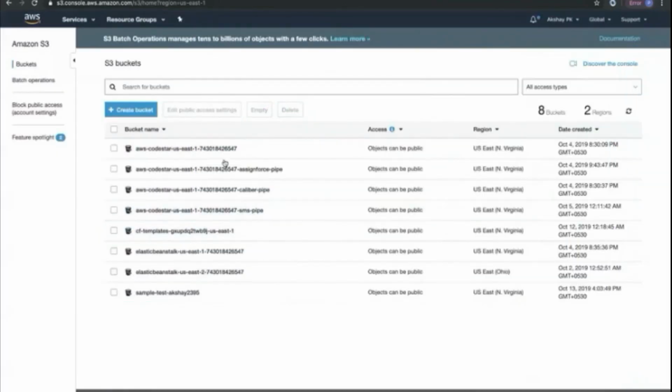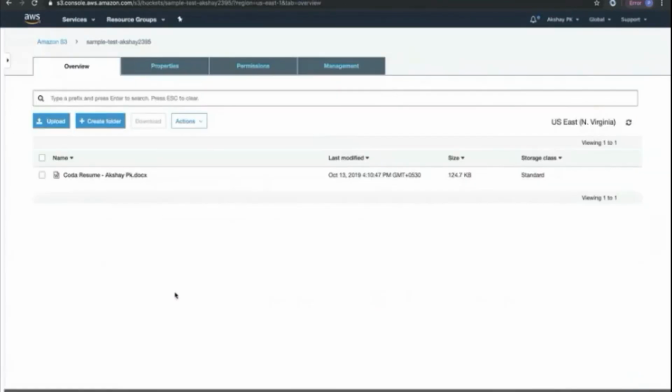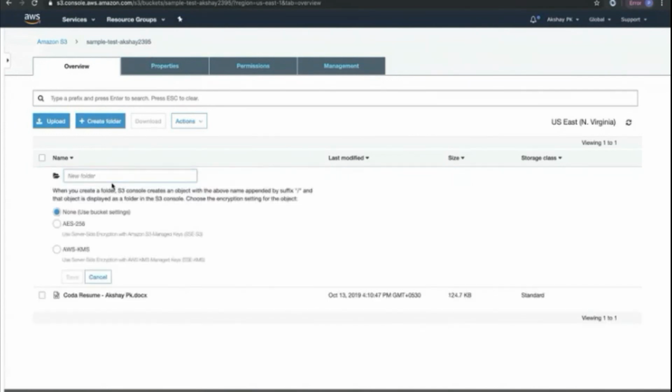Okay. So to go back within this bucket, we have seen how to upload an object, but we haven't seen how to create a folder. Creating a folder is very simple. You can just click on create folder and give the folder a name. I can call this documents, and then I can use any kind of encryption if I want to. Right now, we are not going to look at encryption. So I'm just going to click on save.